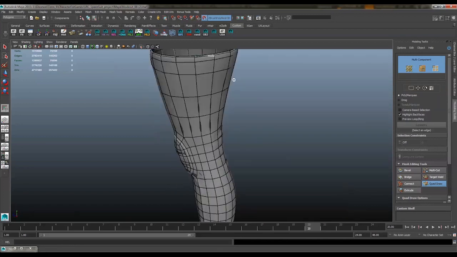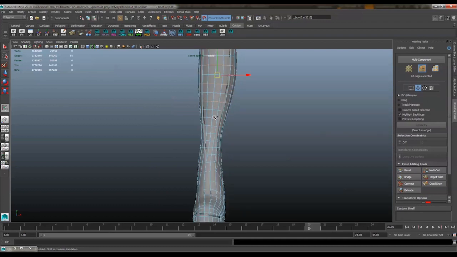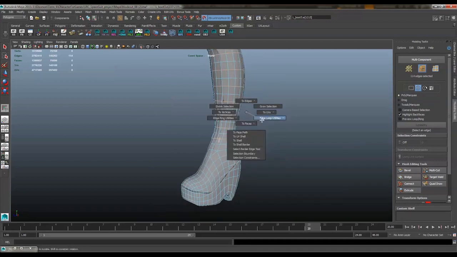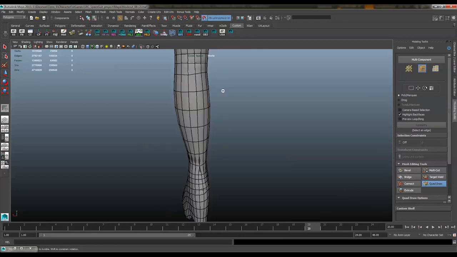You want an even separation of quads, so when you make your UVs and create your normal maps, you have a much better distribution and therefore a better mapping.